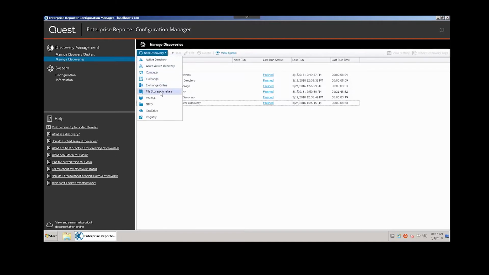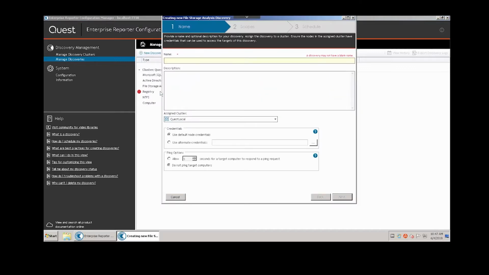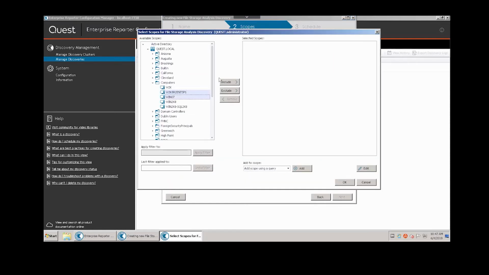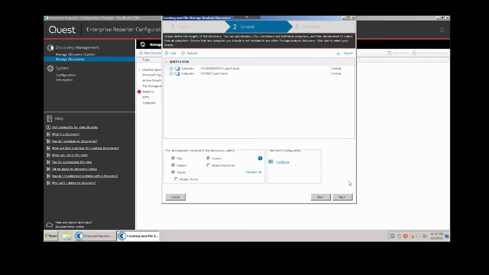To do so, we select New Discovery and File Storage Analysis. As per usual, we insert some information about the discovery task, and then click Next. The Scope section is simply determining the scope of the discovery task. We have two specific servers that we use for file storage. We'll select these two and click OK.